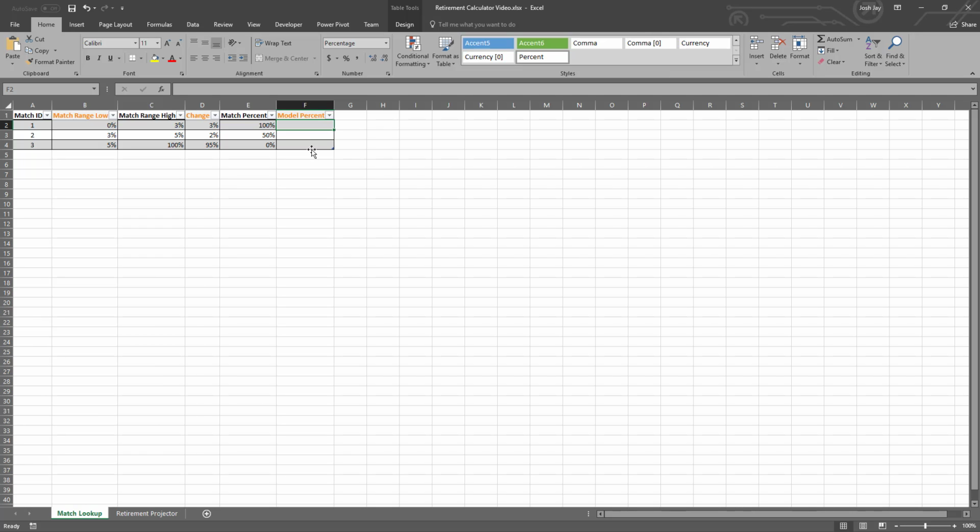So we are going to use an IFS function. So this allows us to do multiple logical tests in one formula. So we're going to say if our match range high is less than or equal to our contribution rate, then we will do our match percent times the change. So 0 to 3, we're matching 100%.